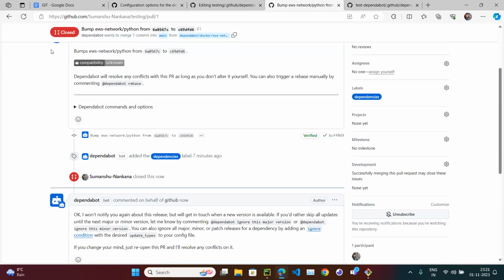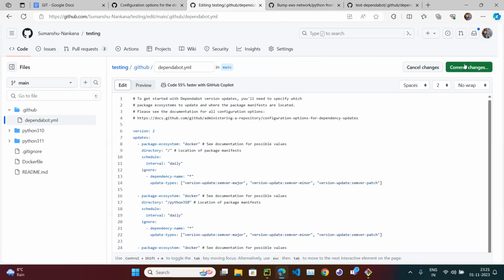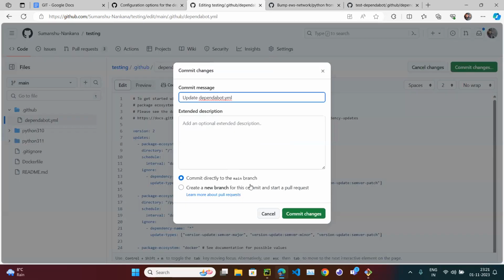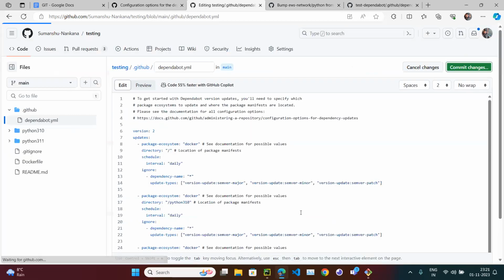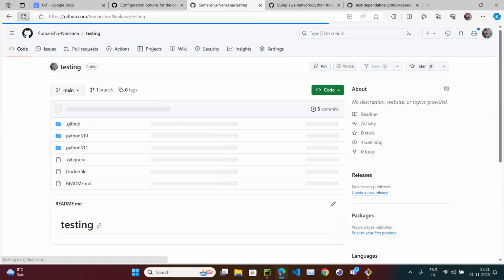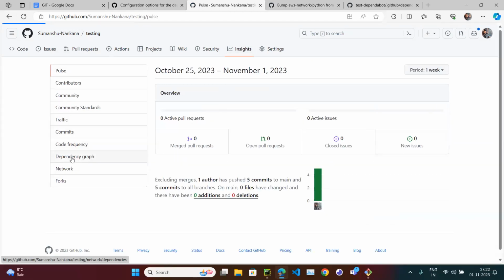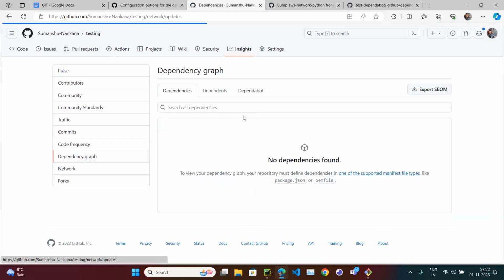So yeah, now there is no pull request. Now I can directly commit the changes, and I can directly commit the change on my master branch, or you can say the main branch. So now there is no pull request. Let's see whether it is scanning again or not.